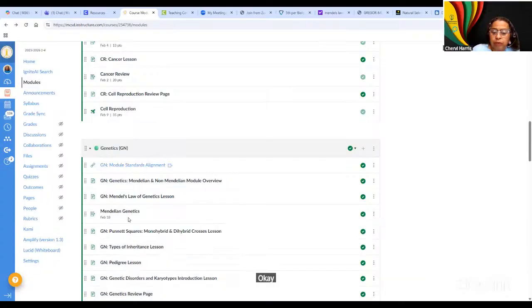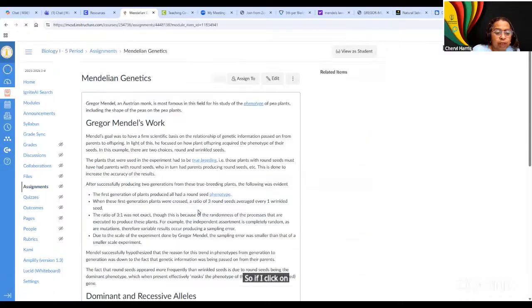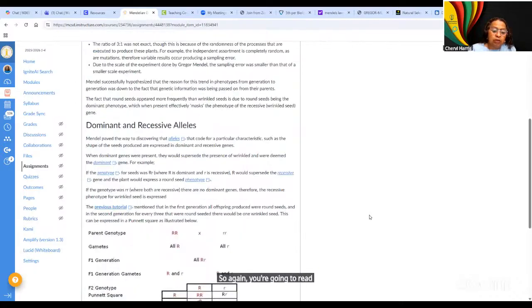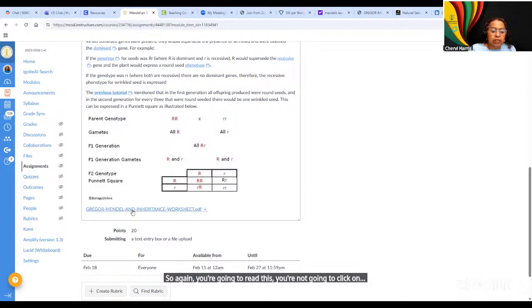Okay, so now it's in the module right here. If I click on that in the module, it's going to take me to the assignment. So again, you're going to read this. You're not going to click on the tutorial like it said. Let's see if it's loaded yet.